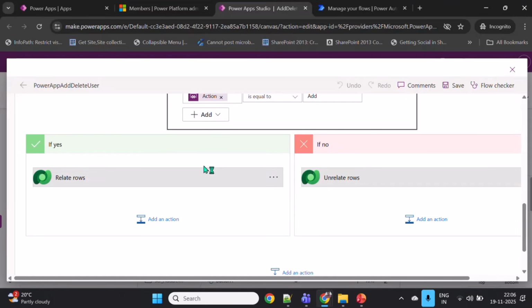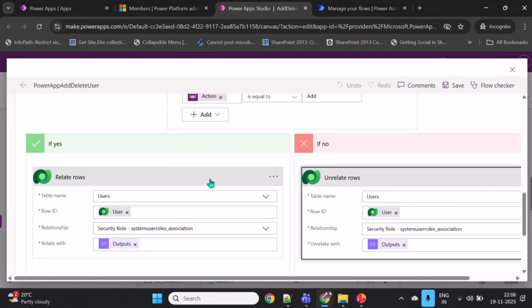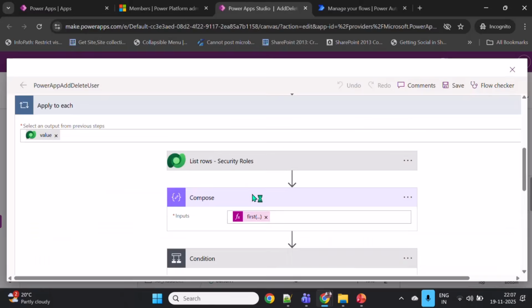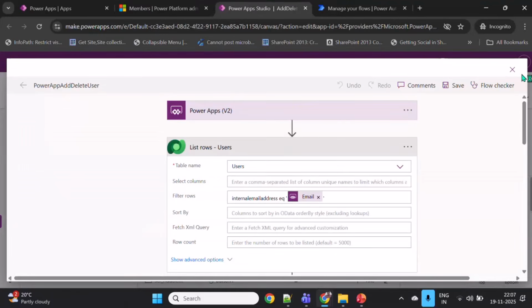In the add and delete, I am just doing relate and unrelate of the rows. Why? Because relate is a function, and unrelate is a function in PowerFX. In relate, I am relating the user table with a particular relationship and the row ID, and I'm relating it with the compose output. And if it is a delete, then I'm just removing that connection between the user and the security role table. So that is how I implemented this particular thing. I'm just closing it now.